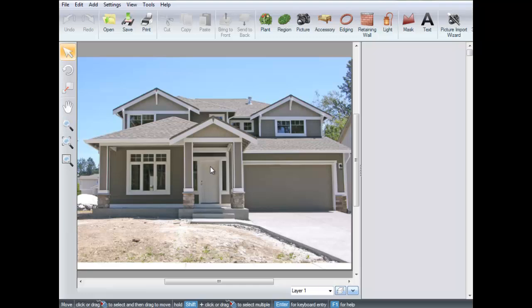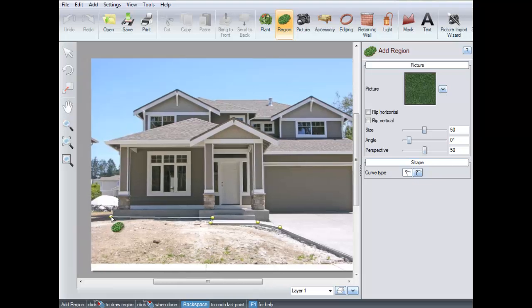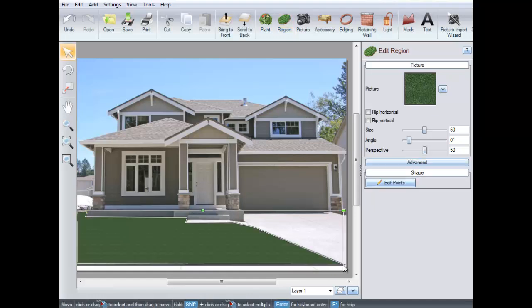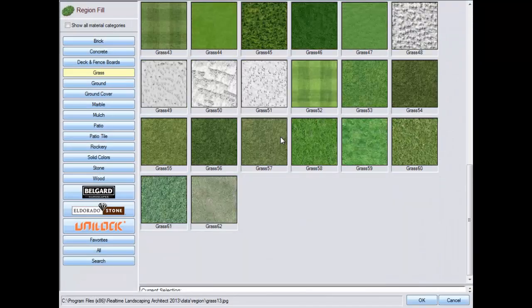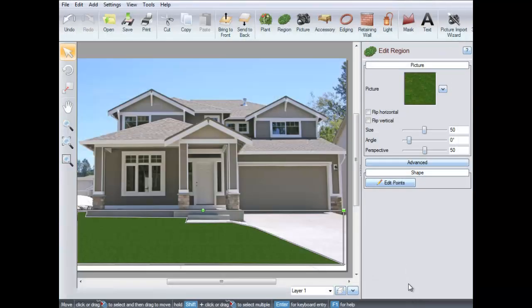To add grass, click Region. Left-click to place points to create the outline of your region. Right-click to place the last point. Select this image to take you to a variety of different materials. Make your selection, and then click OK. To edit the look of the material, you can use these options.